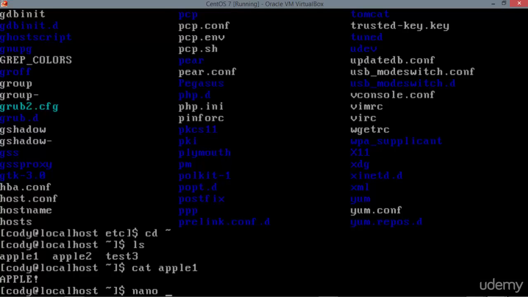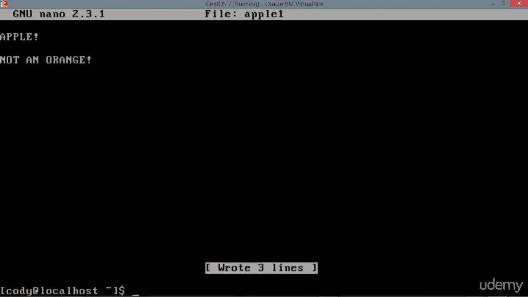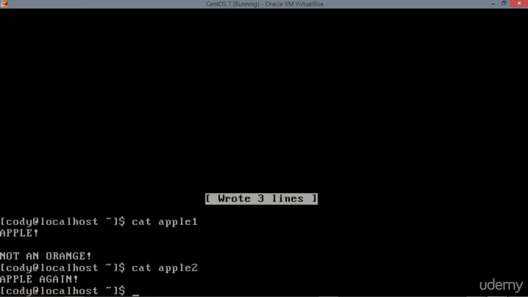Now, just so you're getting a really good understanding of what's happening here, we can open up the file in Nano, which is what I showed you to do previously, using nano Apple 1. Here you can see the contents, which says Apple. And I will add some information down here, not an orange, and I'll write that information out with Control O and Enter, and then I'll exit Nano with Control X. Now I can concatenate Apple 1 again, and you can see the output, including my most recent changes: Apple and not an orange. Again, concatenating files is very simple.